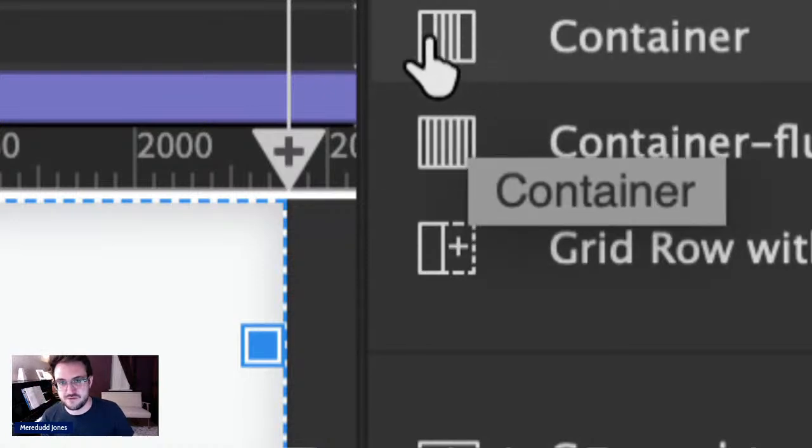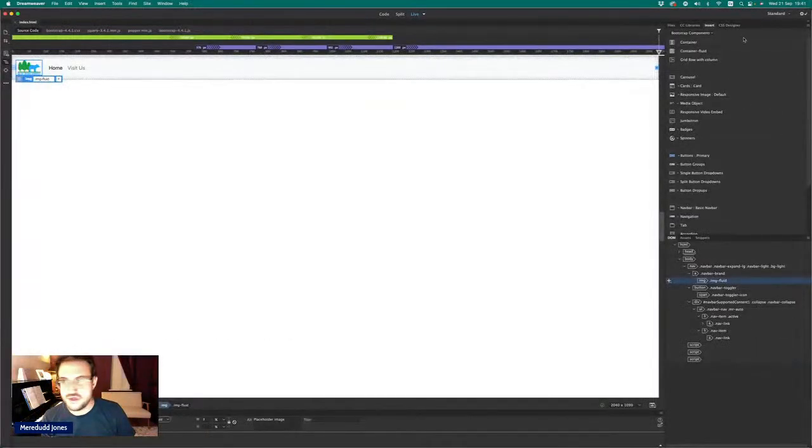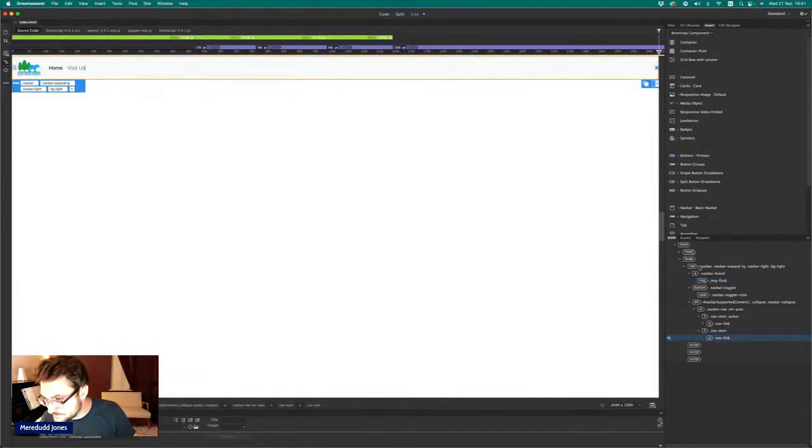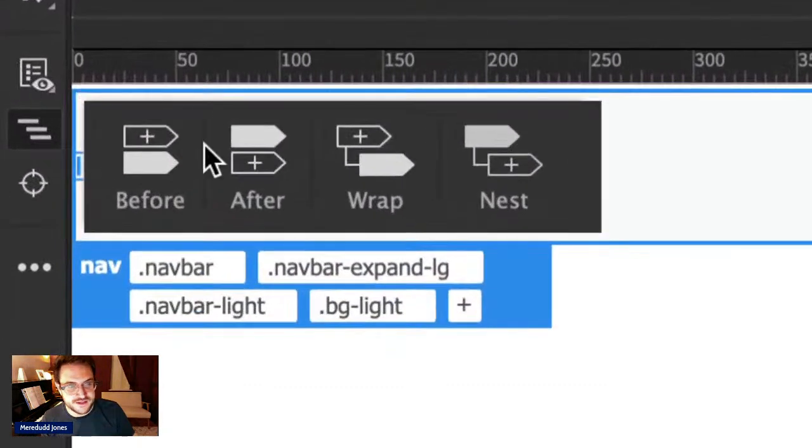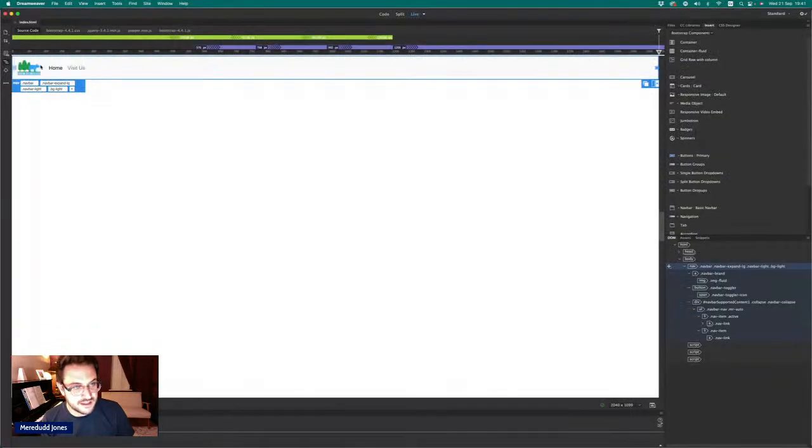It's kind of blocked off the sides there. All right. So I could click on the navbar. Okay. And then click on container. And now I want this to be after the navbar. So I'm just going to click there. All right. And there it is.